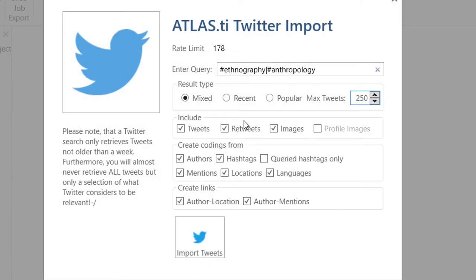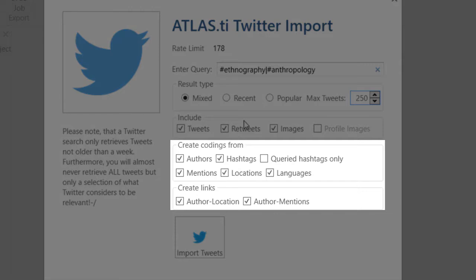Then you have to select what you want ATLAS.ti to transform into codes. Just as a context, each one of the tweets will become a quotation in ATLAS.ti, and that quotation will be automatically coded according to the authors that participated in that tweet, the hashtags that were used, the mentions that were made, the locations, and the languages.